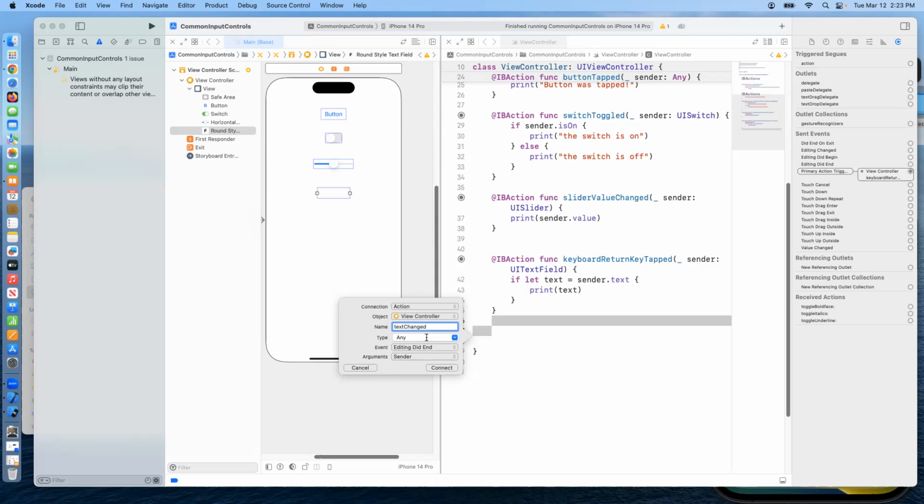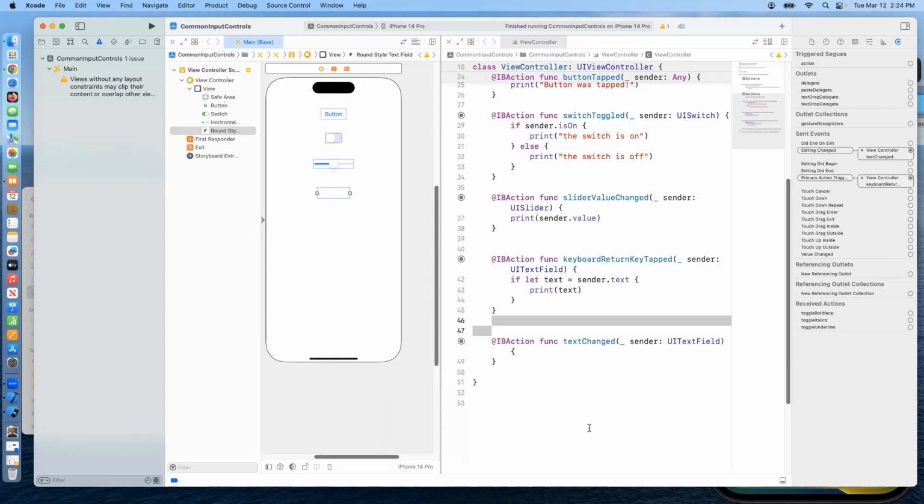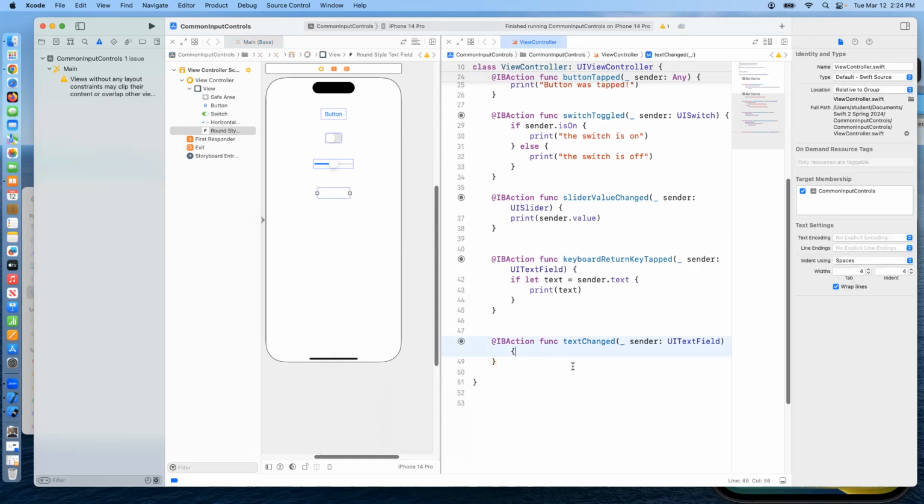It is going to be a UI control. And this time, which one of these are we going to be triggering off of? Editing did end, I think. So I'm like, no, I think editing changed makes more sense, right? If we're changing the text, yeah, that's got to be correct. And yep, the book says the same thing. Okay, so I'm glad I kind of figured some stuff out, right?